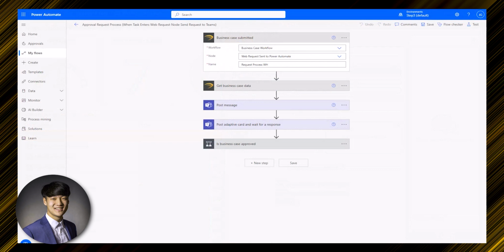We're now in Power Automate looking at the automation that completes the process I just described. I'll explain each of these steps individually, and then after that I will run an example so you can see the process taking place step by step.